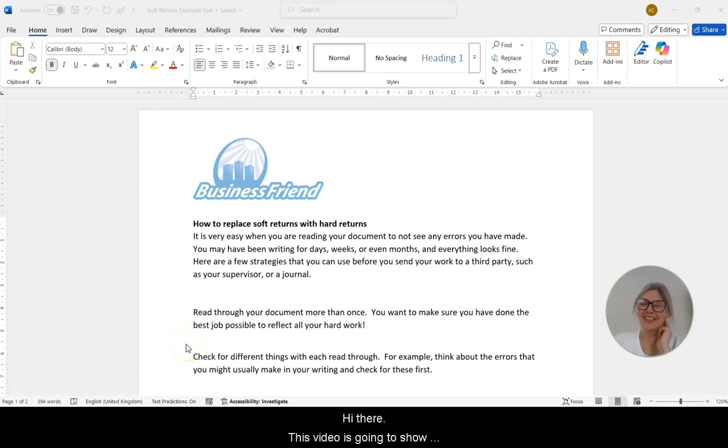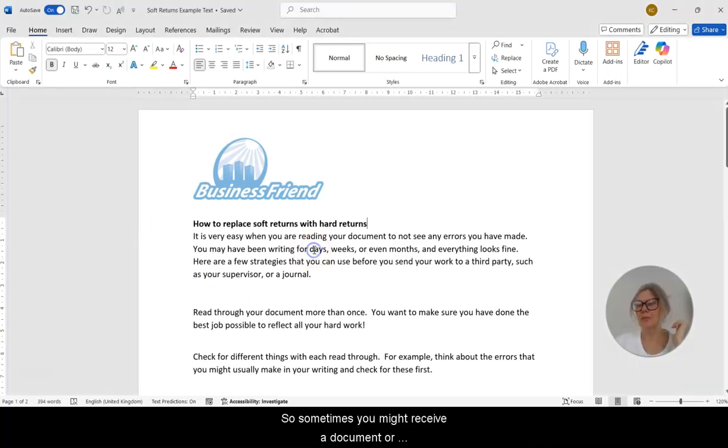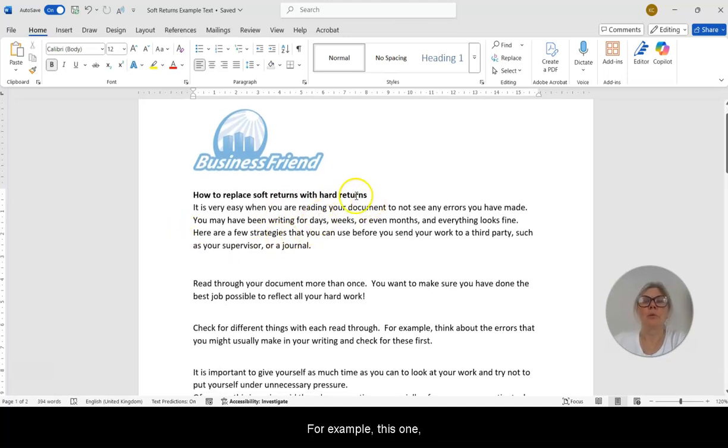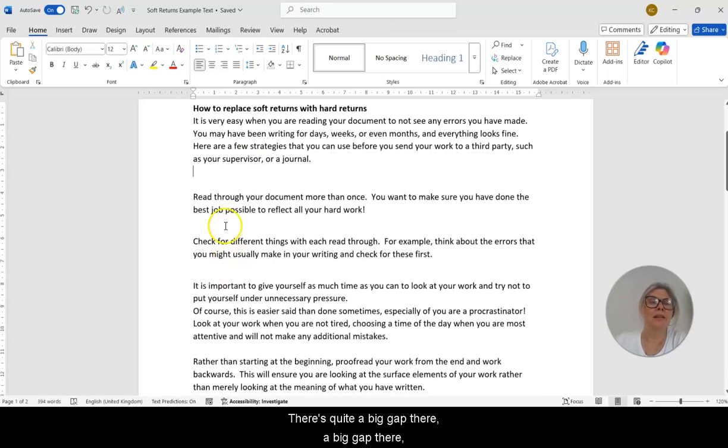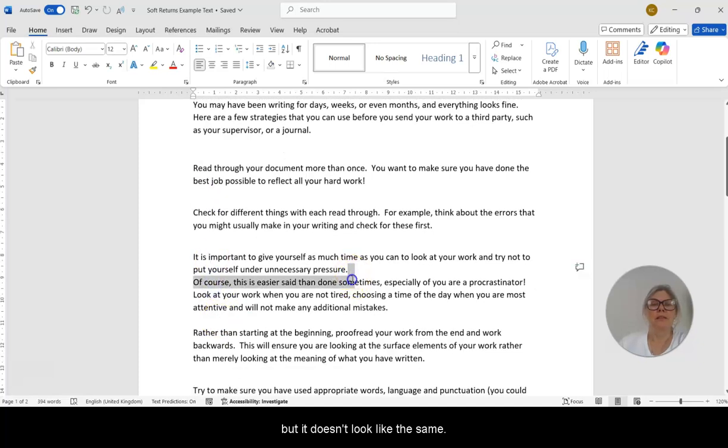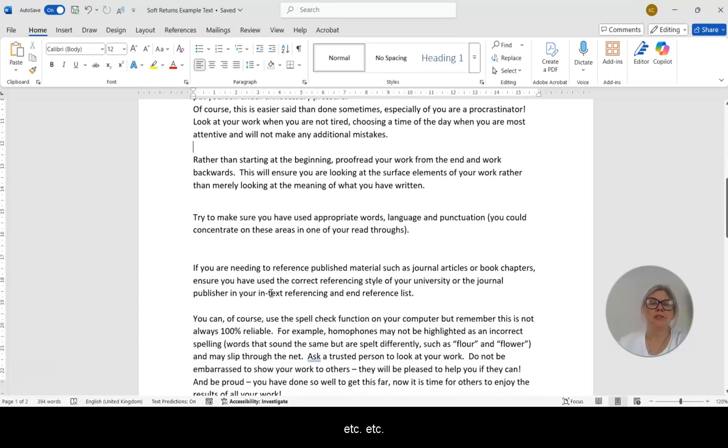Hi there, this video is going to show you how to replace soft returns with hard returns. Sometimes you might receive a document or transcript and the paragraph spacing looks really uneven. For example, in this one, there's no gap between these paragraphs, there's quite a big gap there, but it doesn't look the same. No gap, little gap, etc.